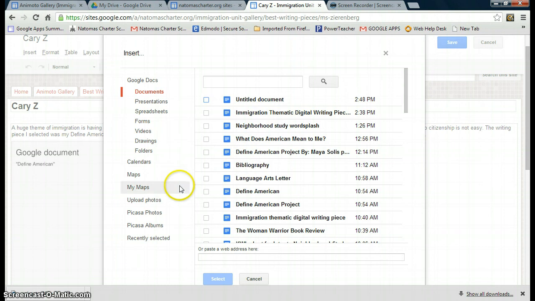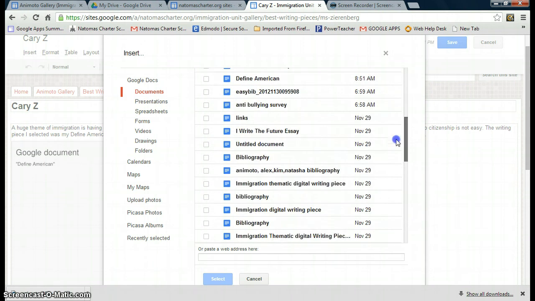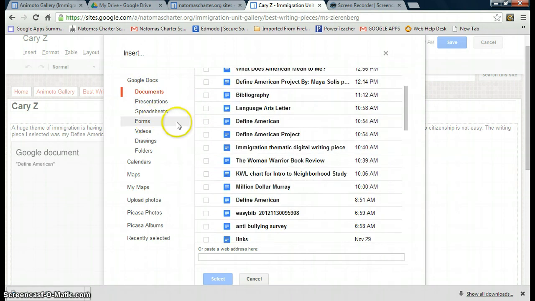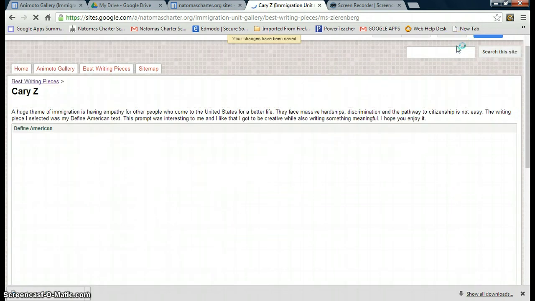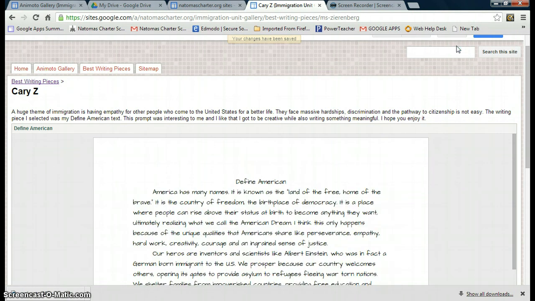These are all of the ones I have access to because, haha, I have access to all your work. But I already put mine in. You would select the piece that you want to do. So you'd go scrolling through. If you needed to find it, you guys know how to do that. Once you find it, you're going to click on it, and then push Select. Okay? Once you push Select, it's going to come up like this. Then when you hit Save, ta-da, your page should look just like mine.